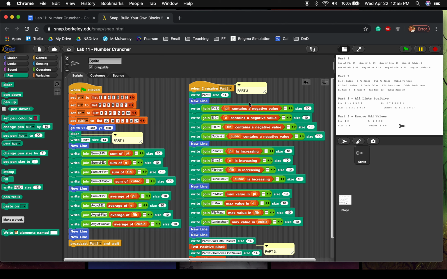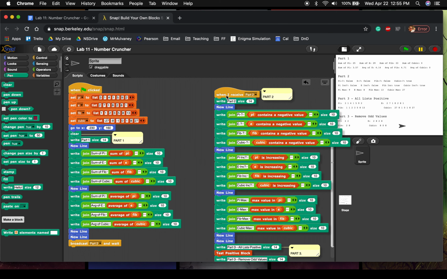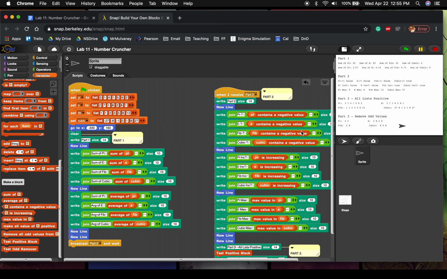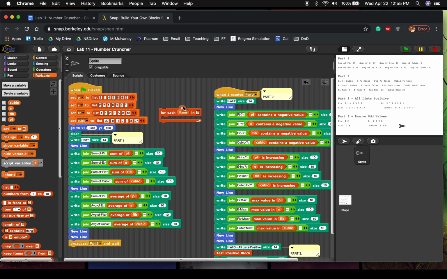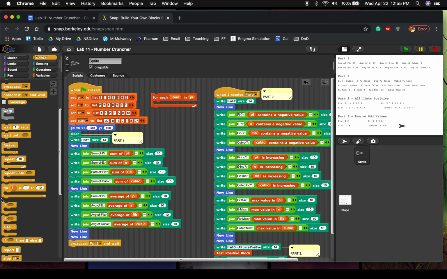First, when we consider contains a negative value, I think it's easy to think that we want an if-else statement in our for each loop. And I'm going to talk about why we don't want to do that. So let's say I had opened up the contents of contains a negative value. Well, you're going to find a for each loop in there. And let's say what I'm doing right now is I'm going to go through each item in pi, and I want to check if it's positive or negative. This is a very common mistake I see, and I just want to address it real quick.